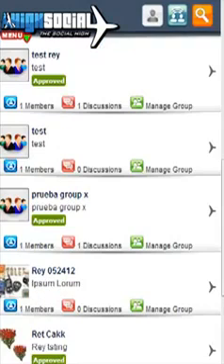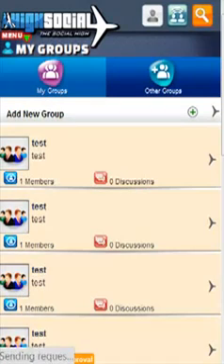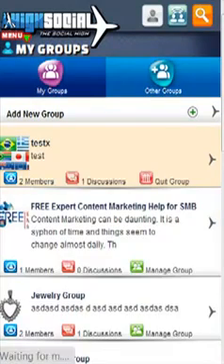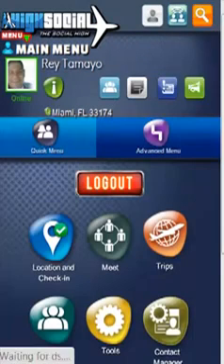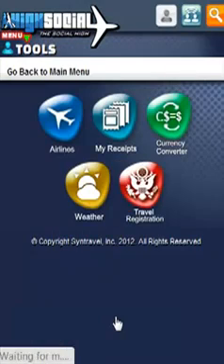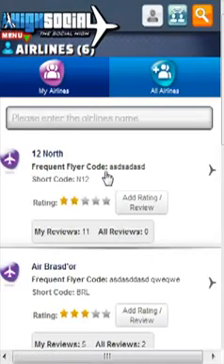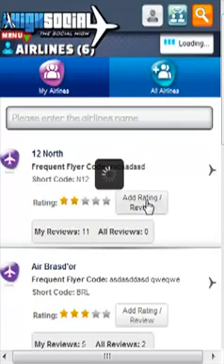And that's basically it. Groups. This is a very complex thing. It's more complex than the one that LinkedIn has right now. Tools is something we're building on right now. Airlines shows you all the airlines, and you can add ratings for the airlines.